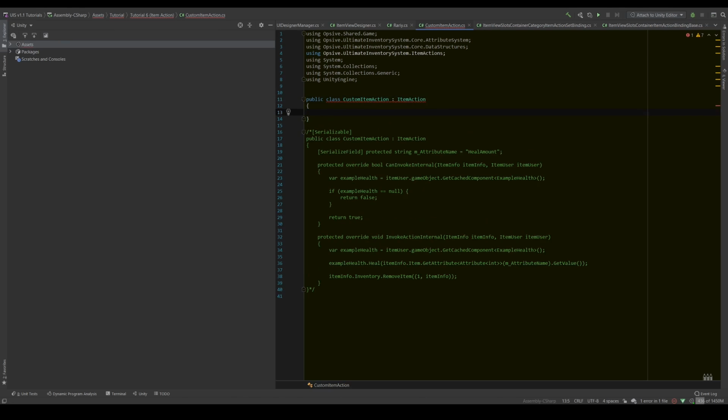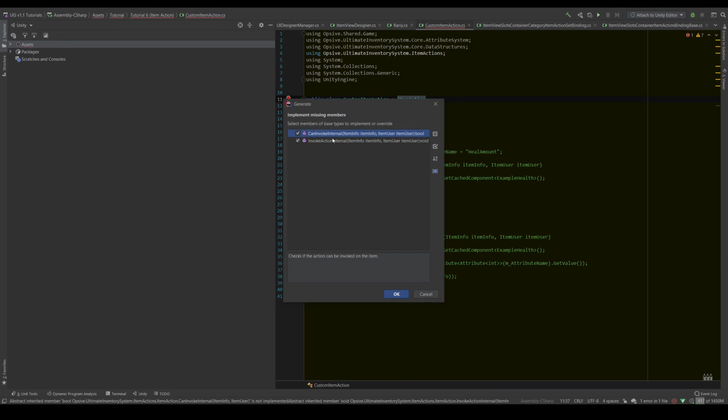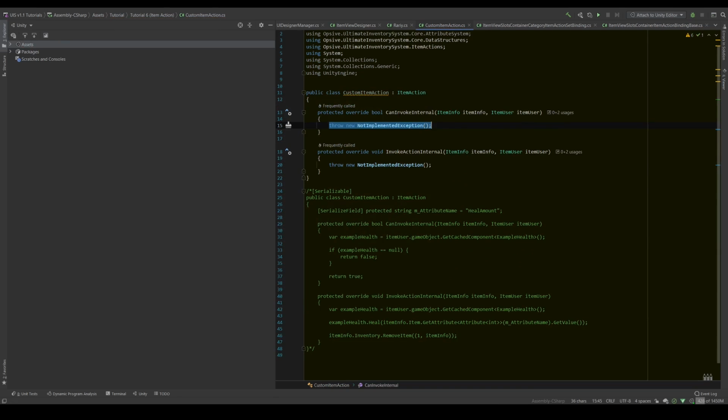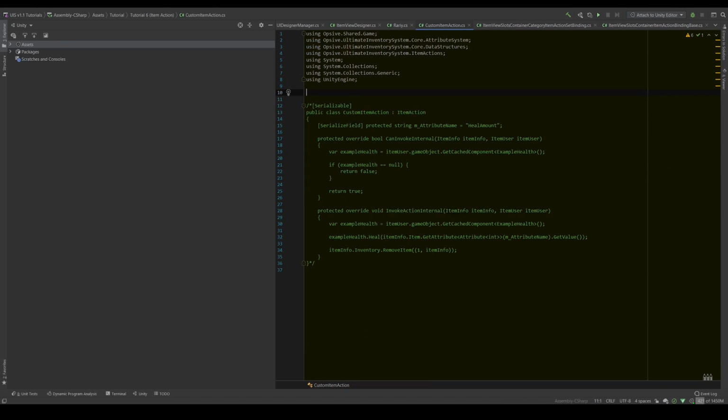You will get an error. All you have to do is let your IDE do the work to autocomplete by implementing the missing members. This will add those two functions: one to know if you are allowed to use this item action, and one to execute this item action. You have two parameters, the item info and the item user. I already wrote the class, so let's delete all this.